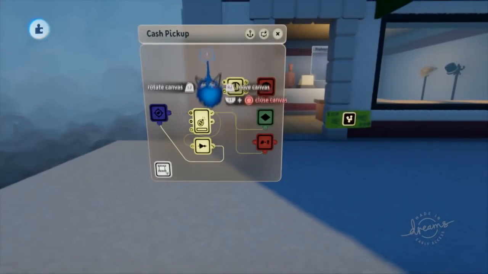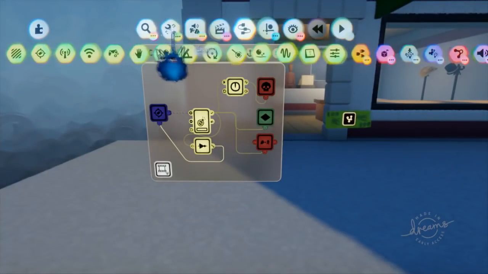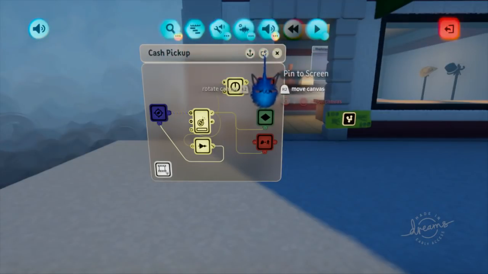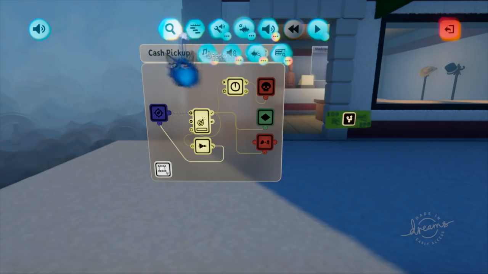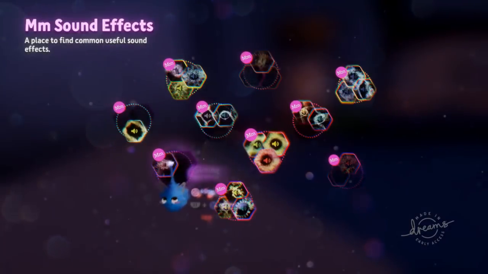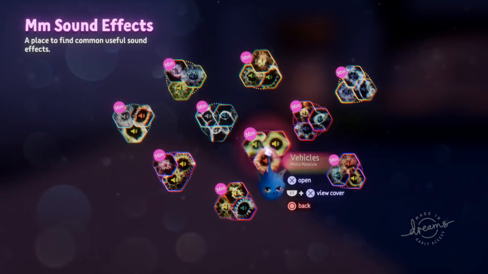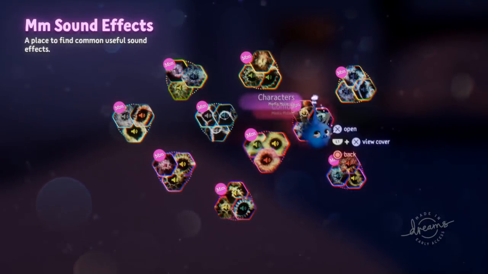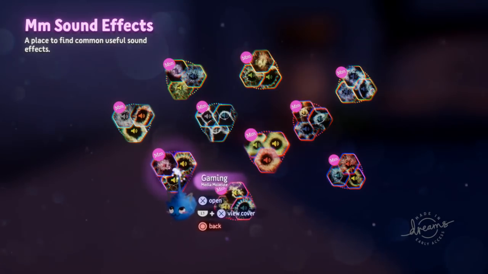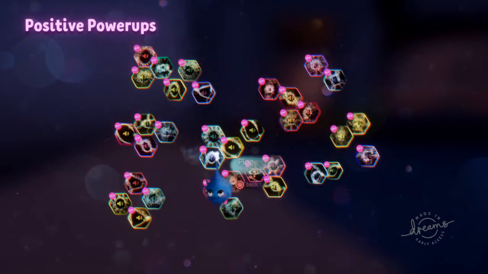Alright, that looks like a decent pickup to me. One thing that we could do is get a sound effect. So we could open up the modes menu, sound mode, search sound effects. And let's go ahead and get, let's see here. I don't know, gaming maybe? Positive power-ups?